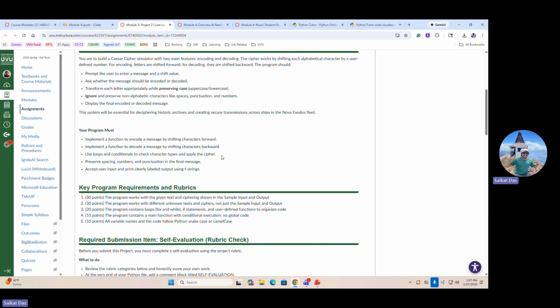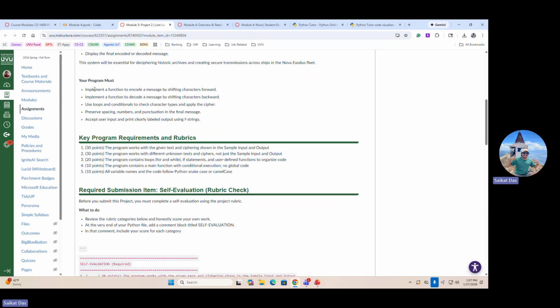Your program must do those things. Implement a function to encode a message by shifting characters forward. This is the first one. The second one, you need to implement a function to decode a message by shifting the characters backward. You need to use loops, both for and while loop, and conditionals. It could be anything. What are the branches of conditionals? How many branches have you learned?